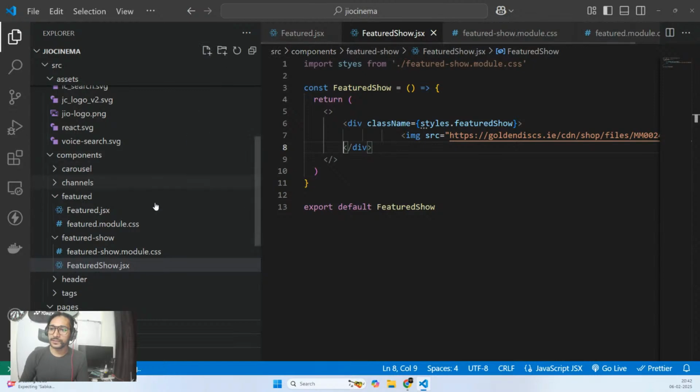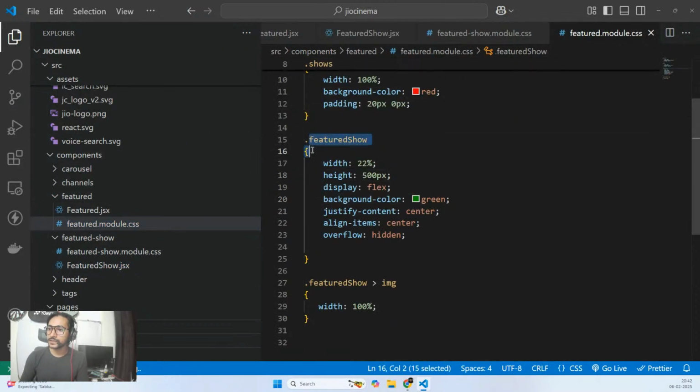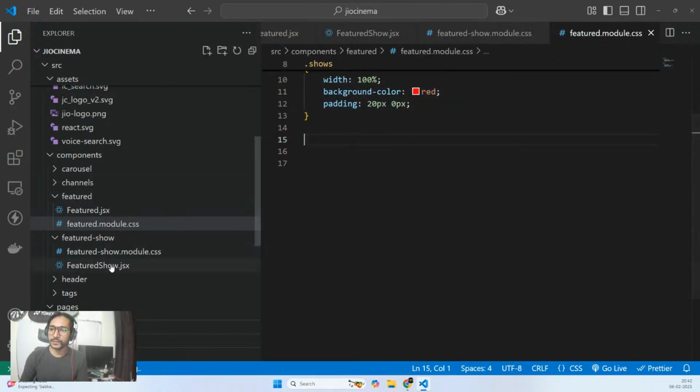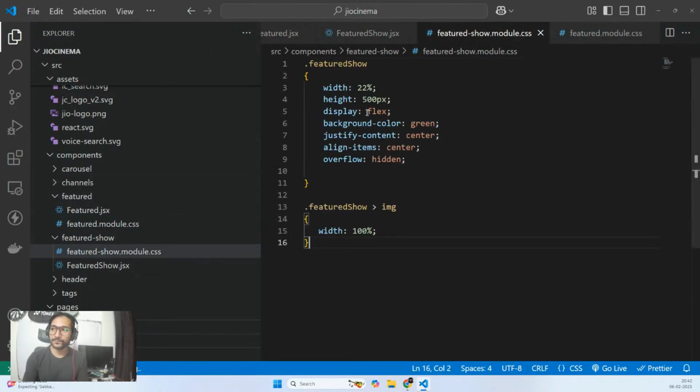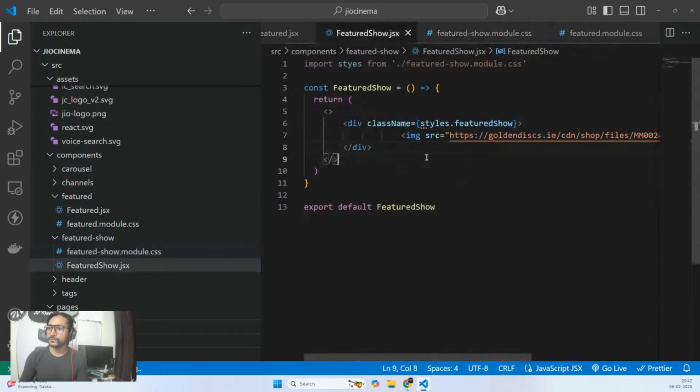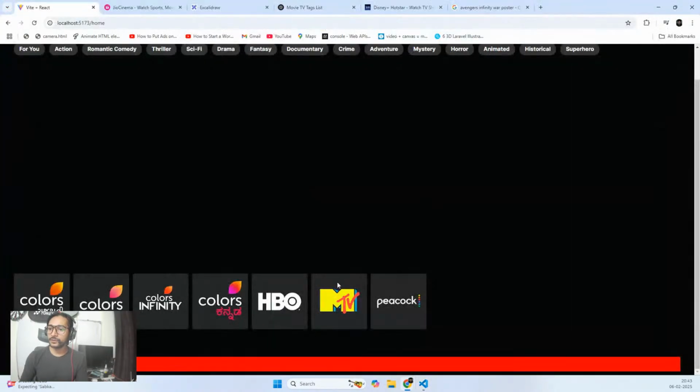So whatever CSS this has, these two things, take it from here and write it in its own CSS. And now, so guys, that div is created separately now. And now see, there is no output.